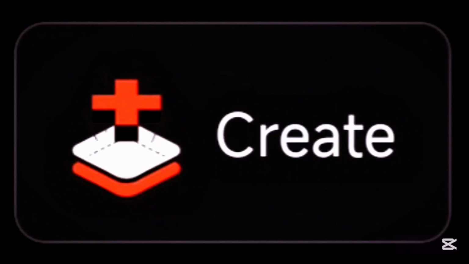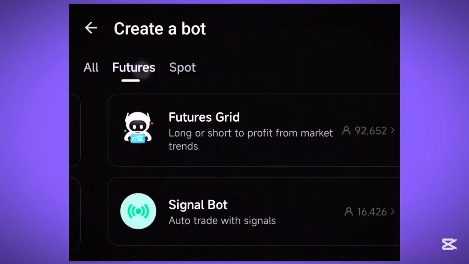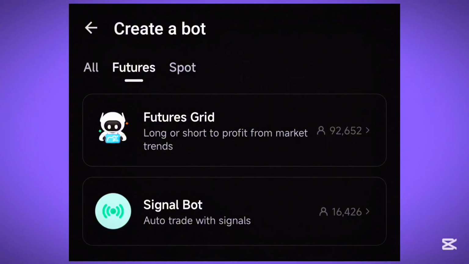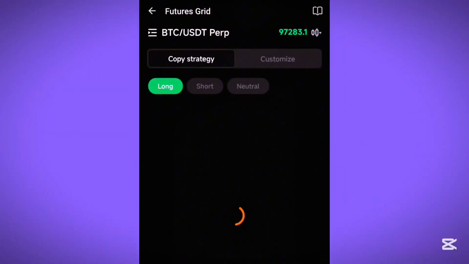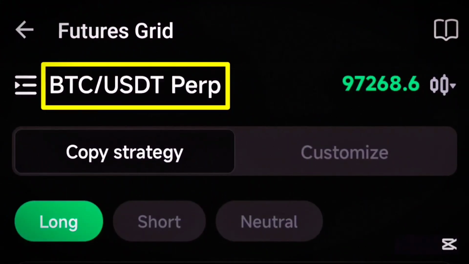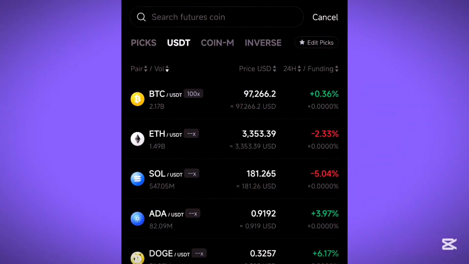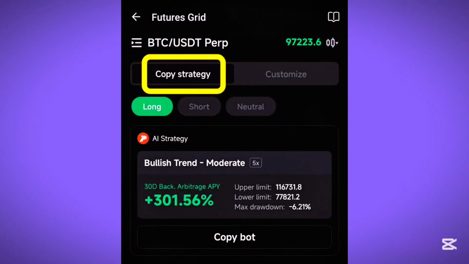When we go under create, we have spot grid, then the futures grid, or you can just click under futures because we want to go with futures. So it's futures grid, long or short to profit from the market. Then we click it. When we click it, the coin here is already set under BTC, but you can just click there and change the type of coin that you want. If you want to trade Ethereum, that's okay, but for me I'll just be going with BTC.